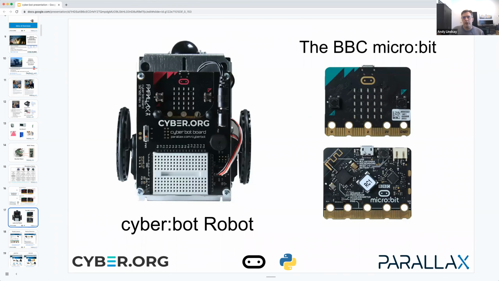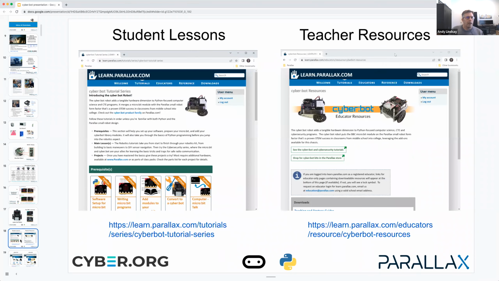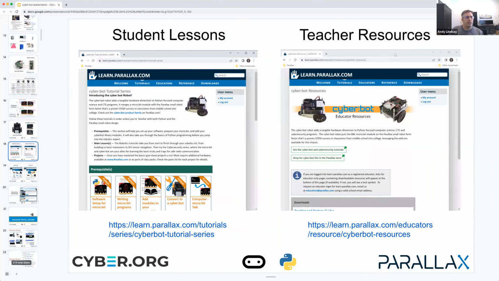So here's the BBC microbit in a nice picture, and here also it is shown connected to the Cyberbot robot. So coming to the workshop in day 2 on Wednesday, you will have this robot put together, and we'll be ready to start making it navigate. Now, just a couple last things before we dive into getting started with some of the hands-on stuff.